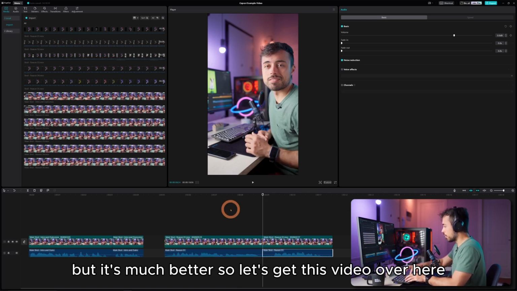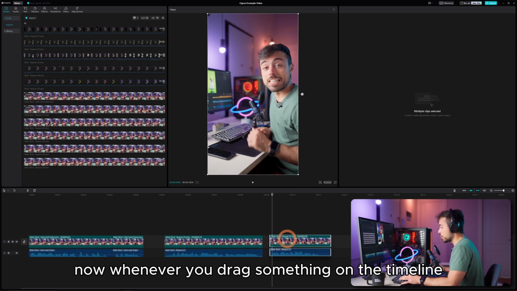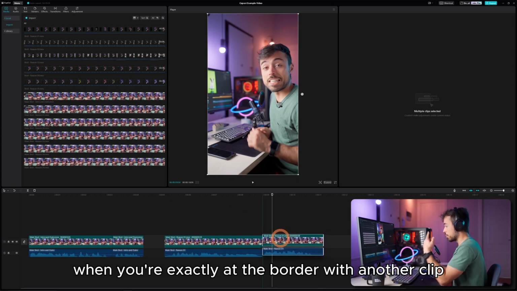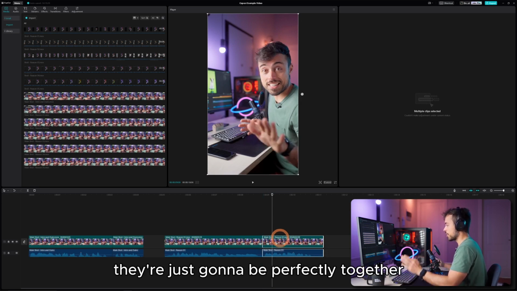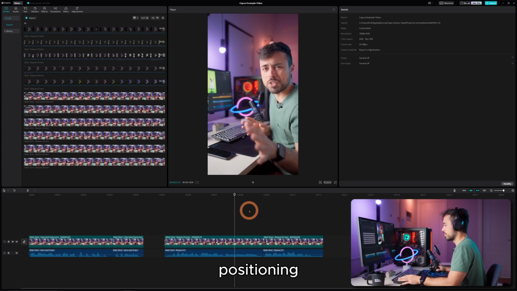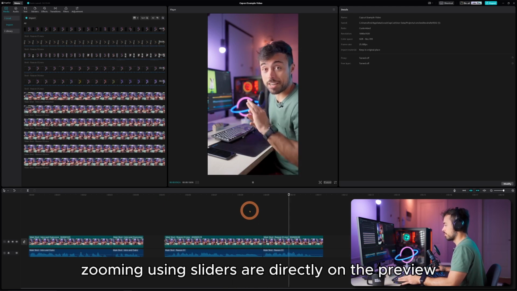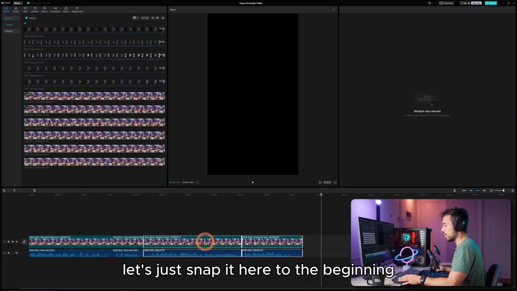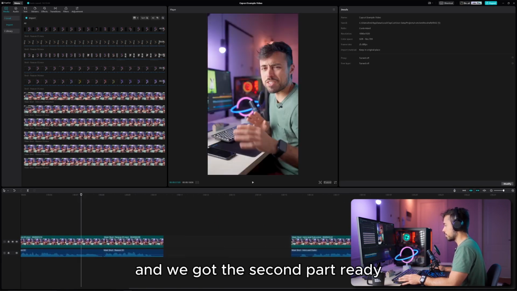So let's cut this video over here, Ctrl Shift B. Now whenever you drag something on the timeline, you're gonna see this line pop up when you're exactly at the border with another clip. So if you leave it here, they're just gonna be perfectly together. Super easy video control, animations, positioning, zooming, using sliders or directly on the preview. Perfect. So this is the second part. Let's just snap it here to the beginning, and we got the second part ready.